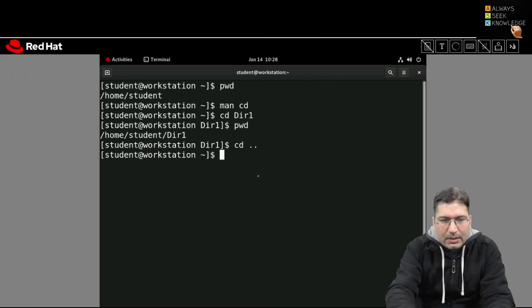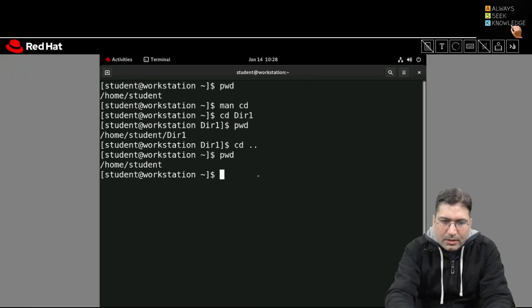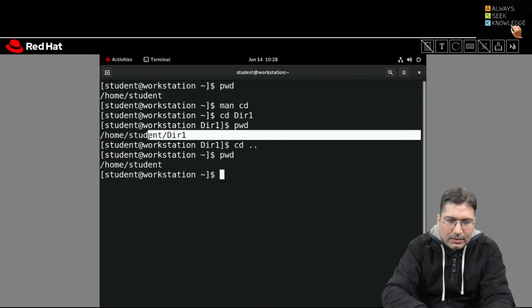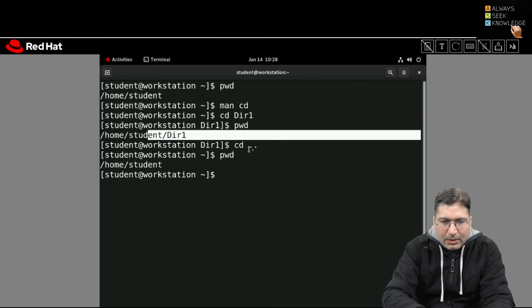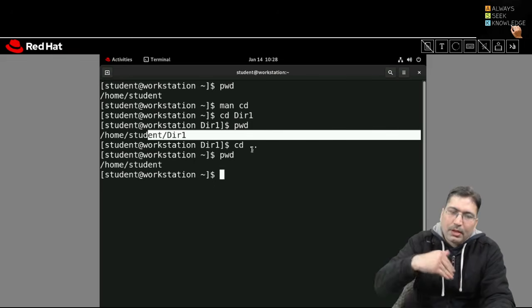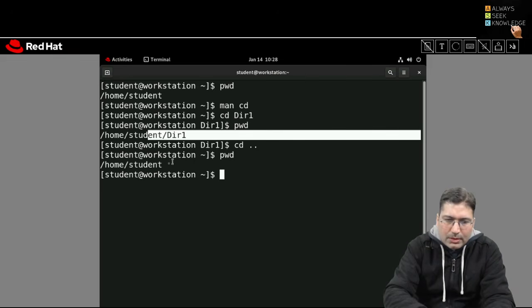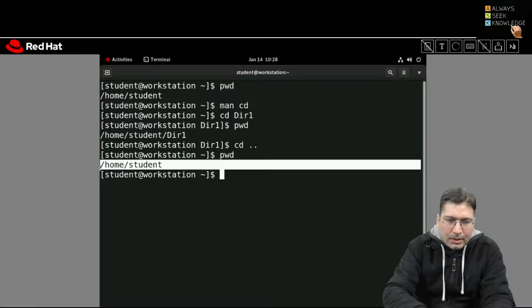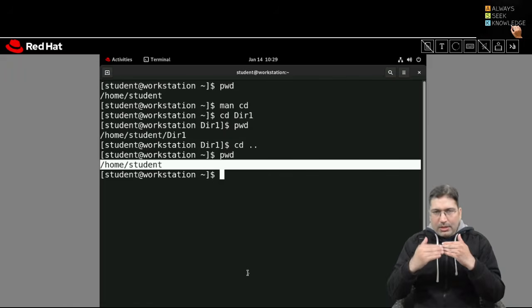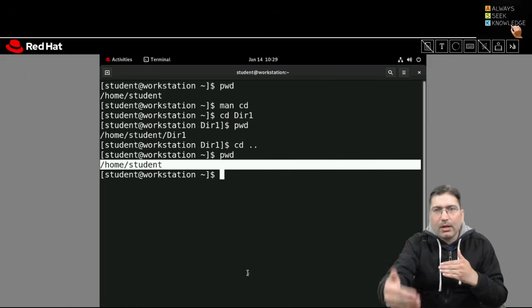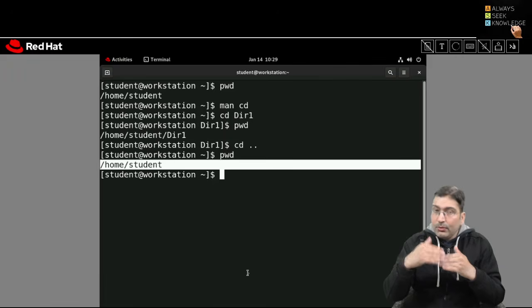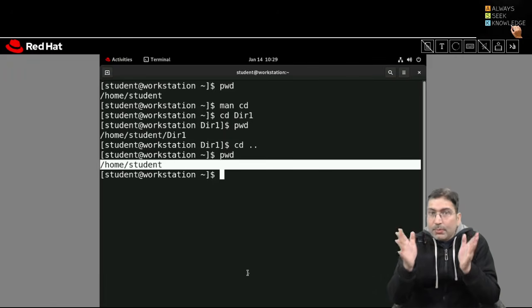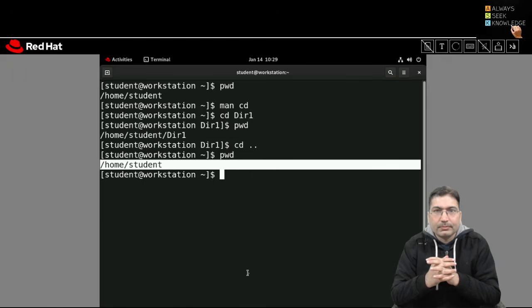So once you run it, if you check the present working directory, you will be in student. Earlier you were in dir1, and this double dot means the parent directory of dir1, and the parent directory was student. So now you are in student. Okay. So now you are aware of how you can change from one directory to another and how you can come back to your parent. If you want to go somewhere else, let's say you don't want to go into the parent directory, then you need to give the path of that, right?